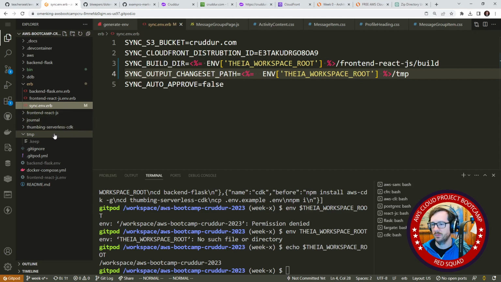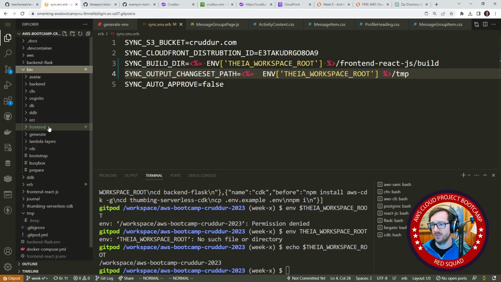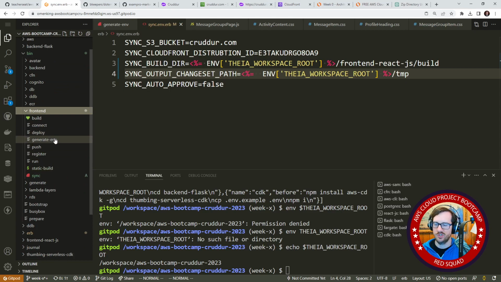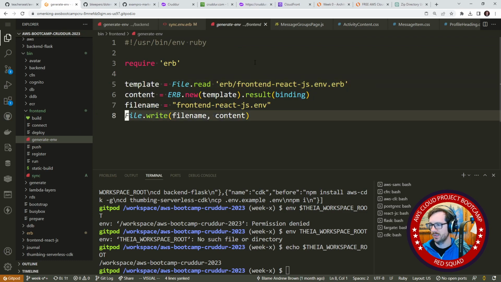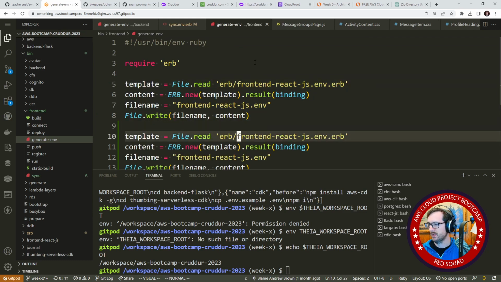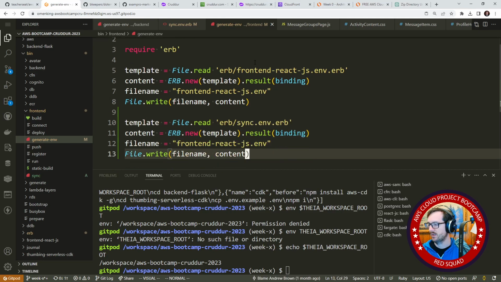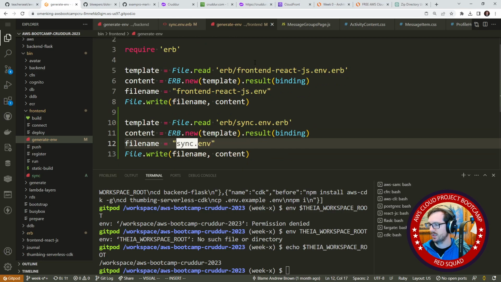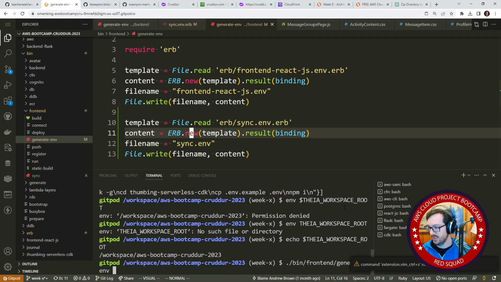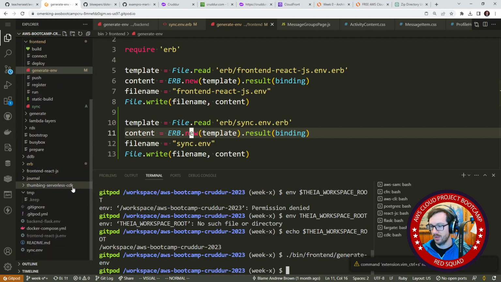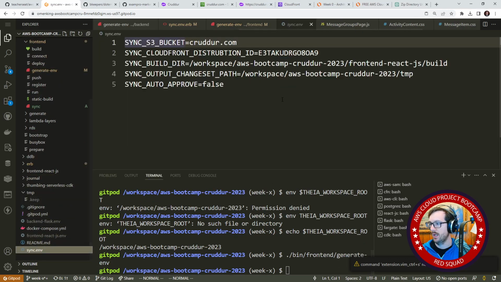So if we go into our bin directory here, into our front end, and we go into the generate env, you'll notice we have this one from before. I'm going to copy this and paste it down below. This one's going to just be called sync. We're just going to name it sync like that. That way, when we run this, and we'll run it right now, it'll generate out both of them. So we'll do bin front end, generate env. And now we should have our sync here, and that looks good to me.